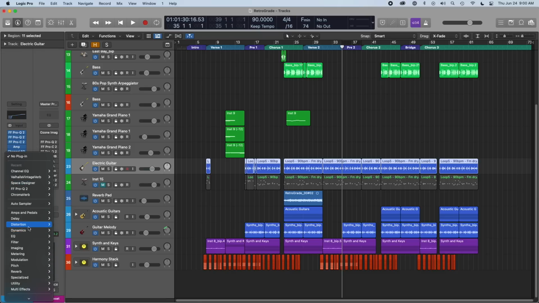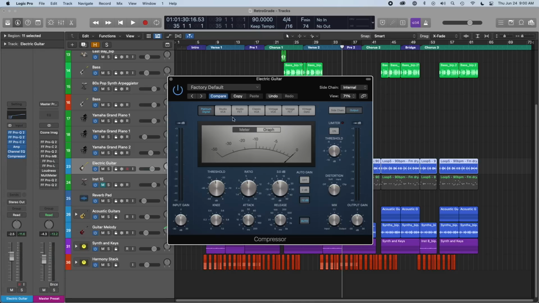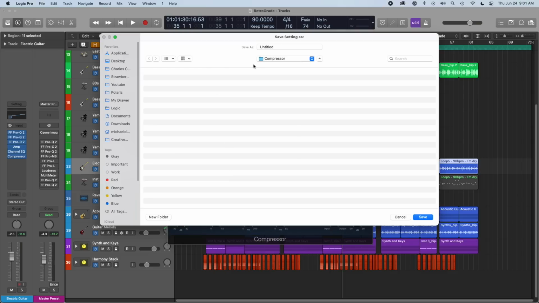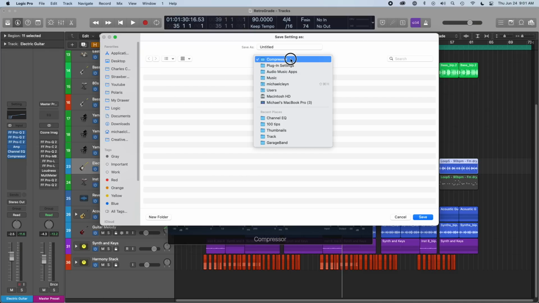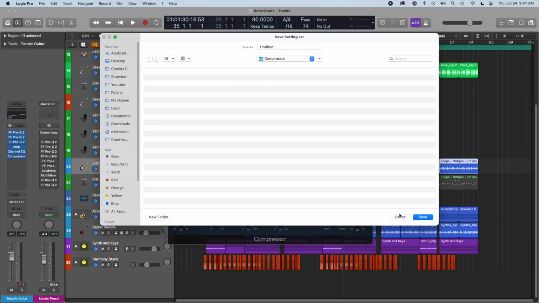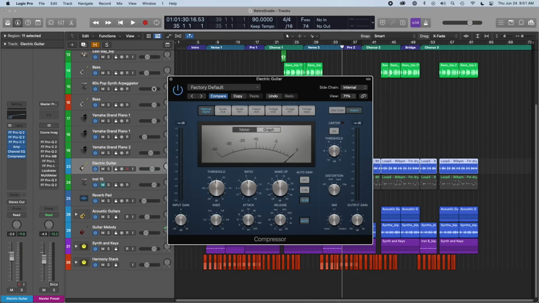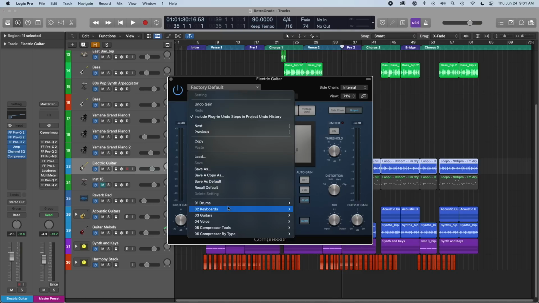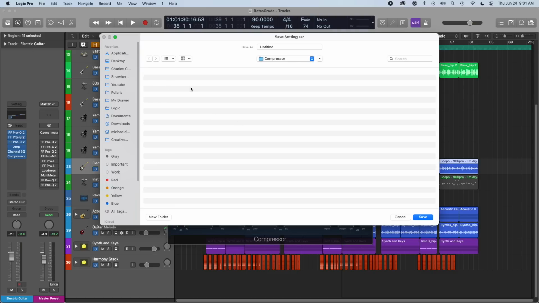EQs, compressors. If you have a compression that you really like, it's the same thing. You can save it, and this will always save it in a certain file. It will always open up in the Finder window of the folder that it should be saved in. So don't go and change the folder here, because this is important, because it's going to be in the folder structure that will show up in here. So when you go save as, don't save it to your desktop or something, because you won't be able to find it later in the plugin.